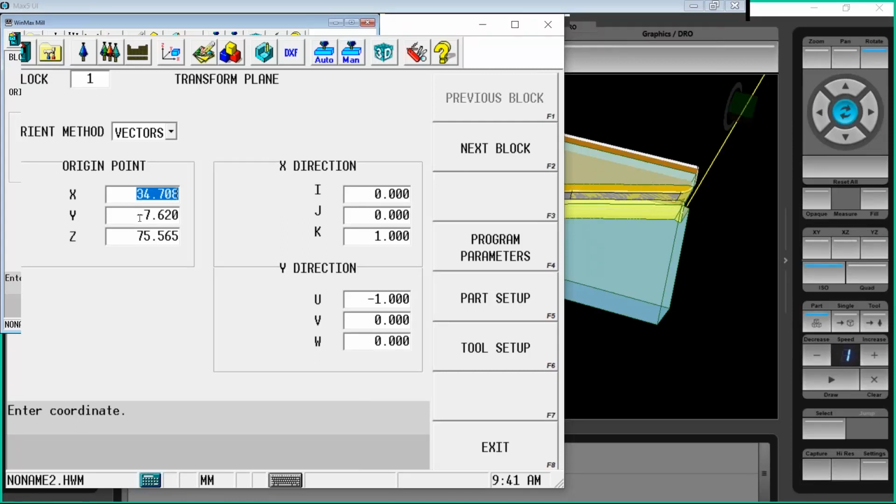But what this is going to be is the origin point and then an X position relative to X, Y, Z, and then a Y position relative to X, Y, Z for the positive X and positive Y direction. So it's 3 points to define a plane is what the vectors are doing. 3 points to define a plane. First point, and then this is an absolute point, whereas these are incremental points from the origin.